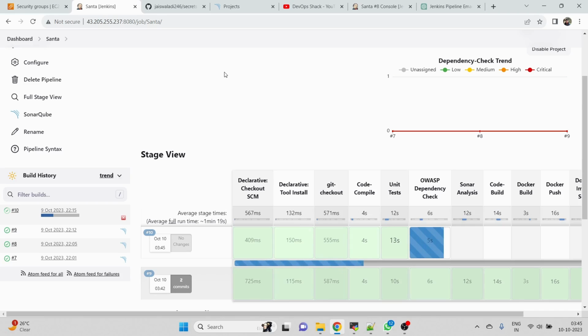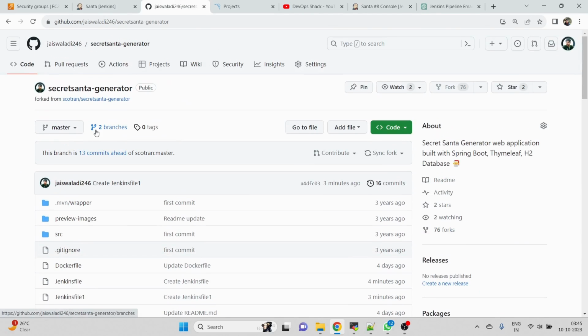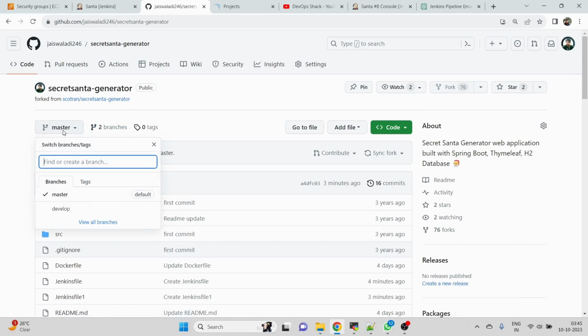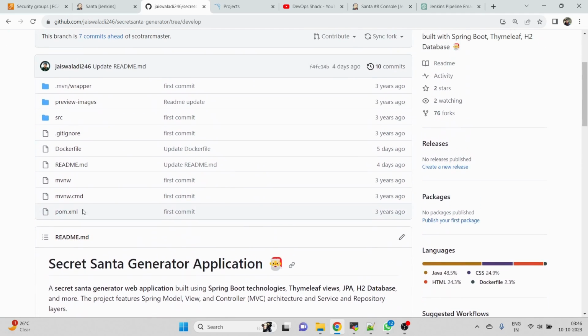Next thing I wanted to teach you is the multi-branch pipeline, which is a very interesting concept and is used on a very vast scope. Let it run. Let's say you are working on a big project, multiple people could be working on it, and there could be multiple branches also. For example, master, develop. If I went to develop, you see there is no Jenkins file here.